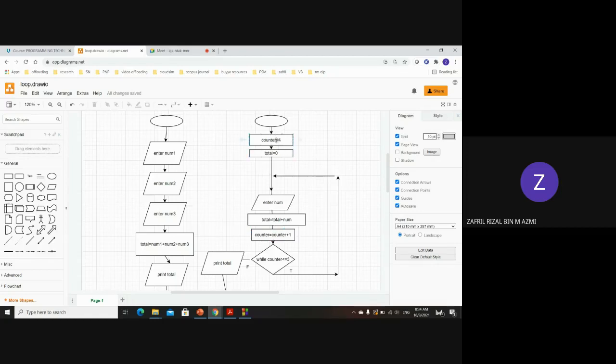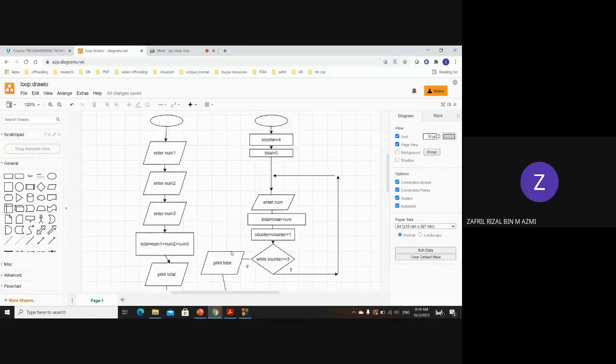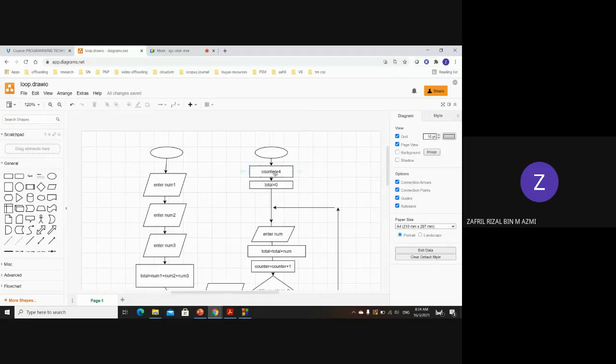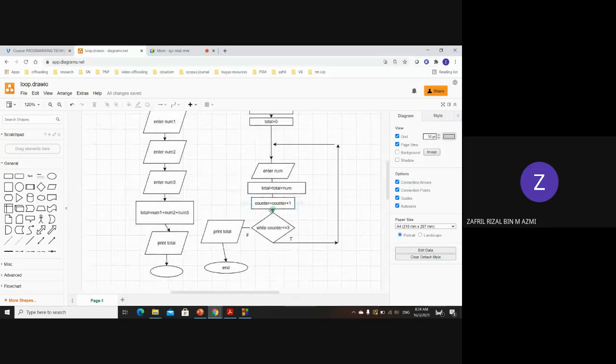But for do while, counter equal to 4, wrong, but it still enters the body, executes, enters num, does the calculation, does the counting, and then 4 less than or equal to 3, which is false, and then it will go outside. So although it is a wrong condition, it will at least enter the body one time. That's the difference between while and do while. You get this, class?